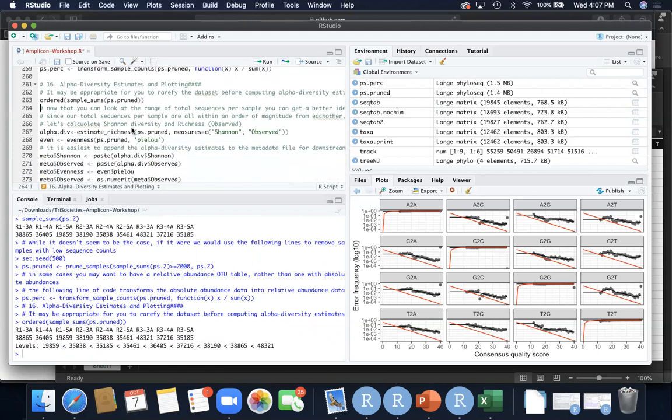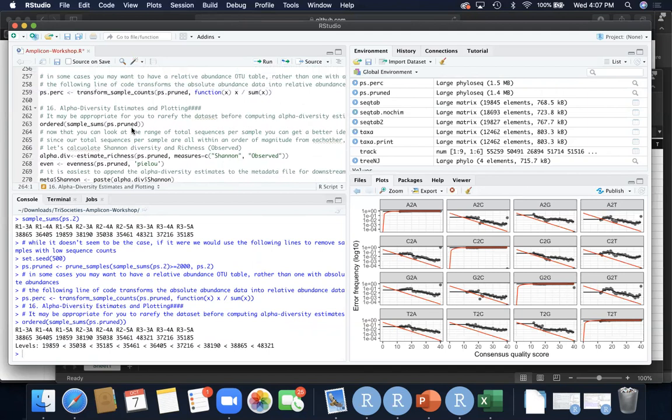I will also say, in some cases, you may want to rarefy your data before you do alpha diversity. Now the microbiome community is pretty split on whether or not you should rarefy and when it makes sense to rarefy. I tend to rarefy if I'm looking at samples with an order of magnitude different number of sequences. But that should be something based on your judgment of your own samples.